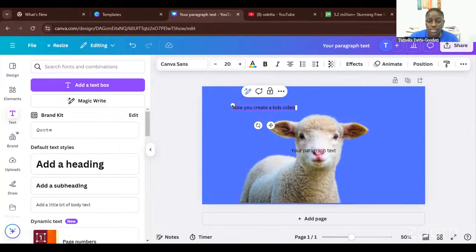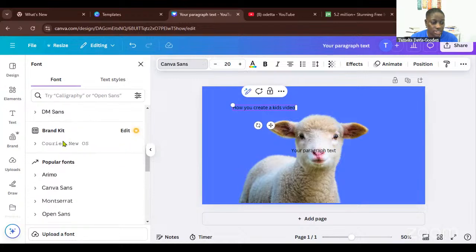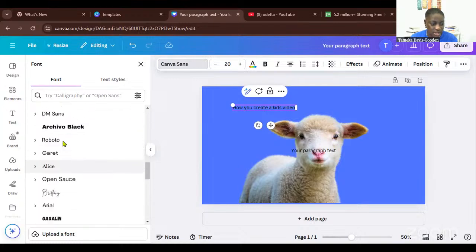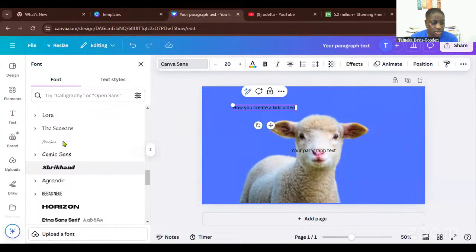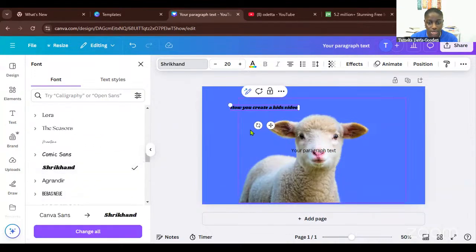so this is the style writing. You can change the font. Select this one here. I'm going to use one that is very friendly and something fun. So I'm going to use Sherland. There, increase the font.